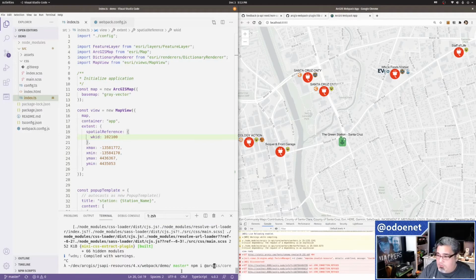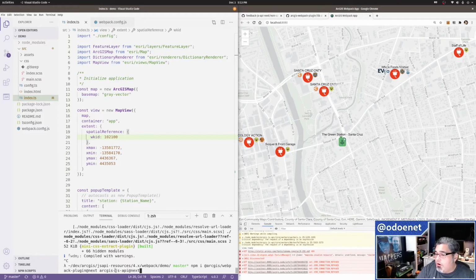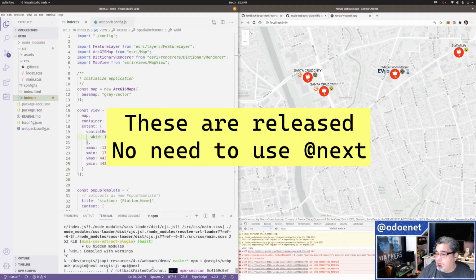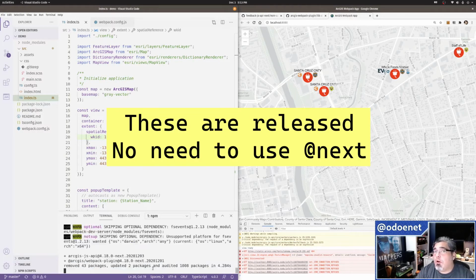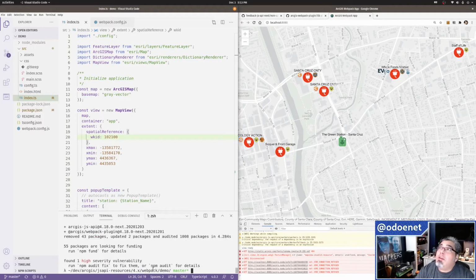So let's do this. Install the ArcGIS Webpack plugin, and the next version of the arcgis-js-api. So install both of those. One thing to note: the Webpack plugin will no longer install the API for you. You need to install the plugin, and then you can install the API or ArcGIS core, depending on which one you want to use.